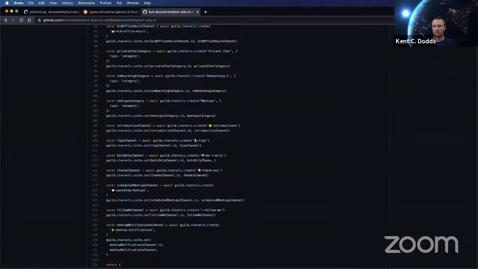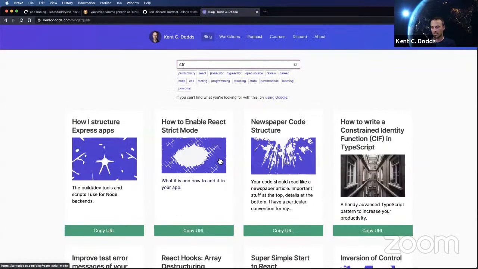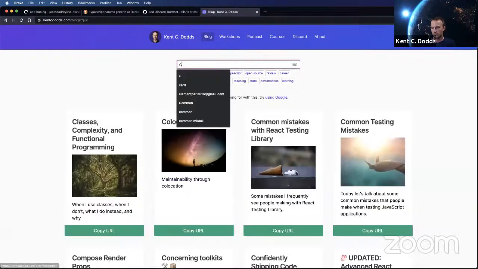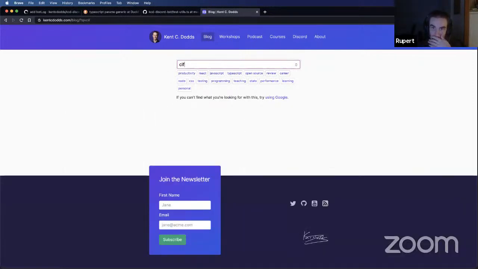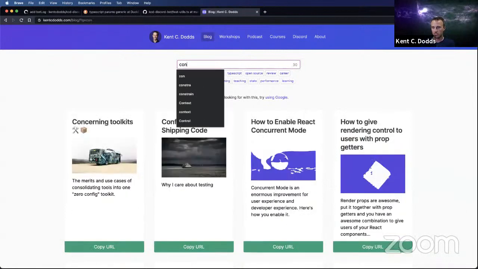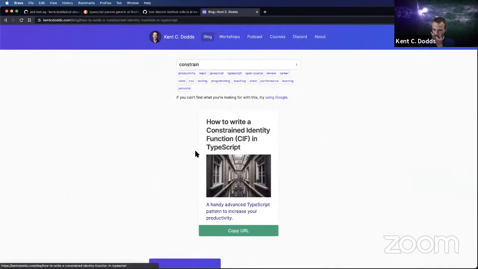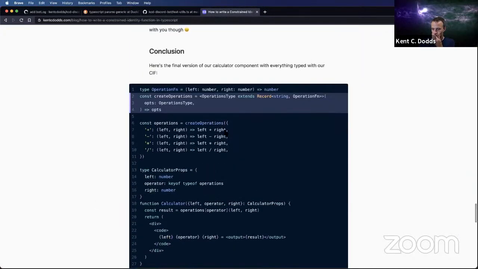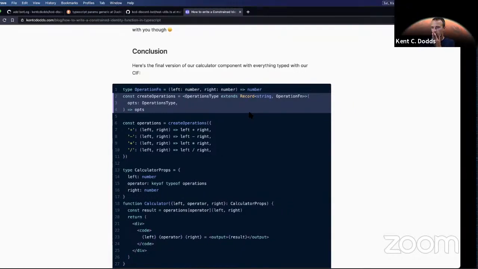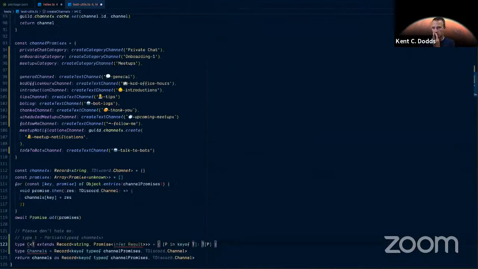Part of me feels like the constrained identity. Constrained. What? CIF should totally bring that. I've got a bug. I feel like there's something we could use this. No, because at the end of the day, each one of these is just going to be the most wide version of what they all are.